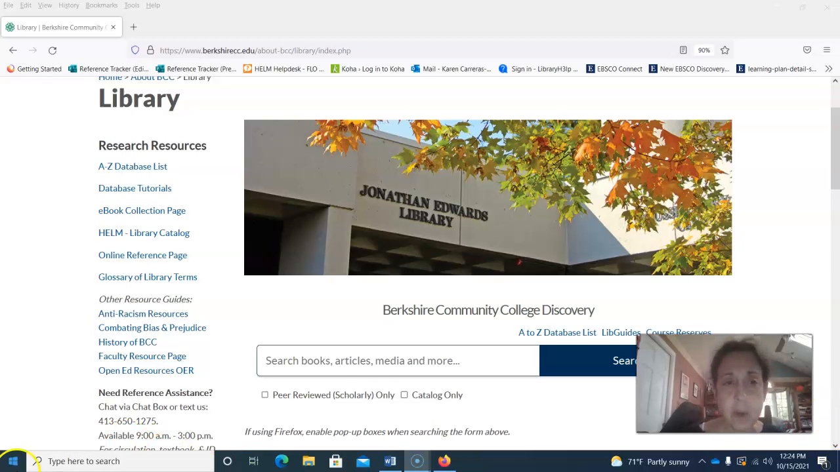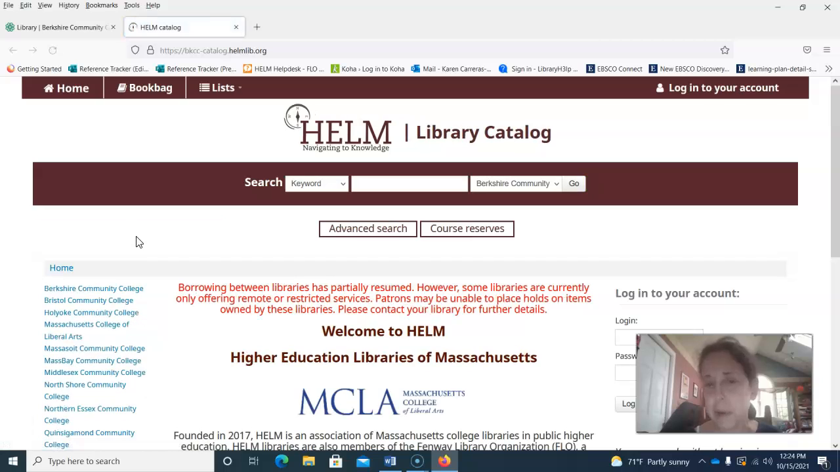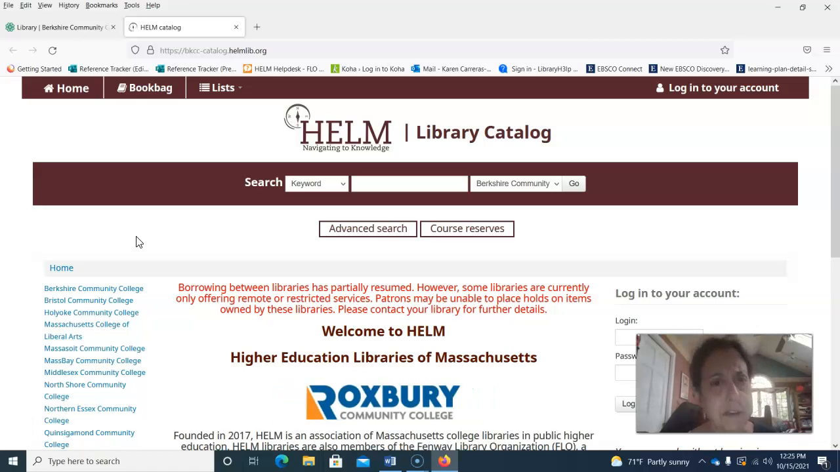So where you would go from the college's library page is you would click Helm. That's the library catalog, and this is the catalog that I'm describing. If you are used to public libraries and you go to use your public library, you're probably using the CW Mars library catalog system. It is different, but it has the same kind of features, a search box. And that's where you would search for whatever you're looking for.